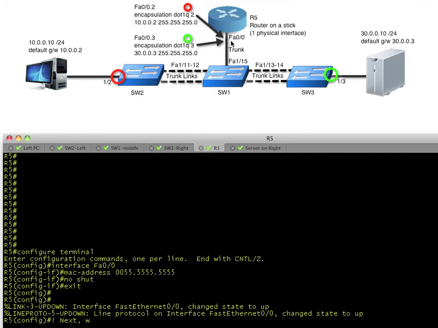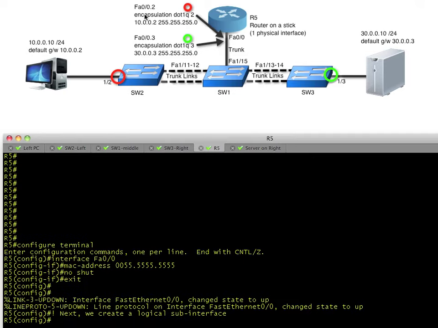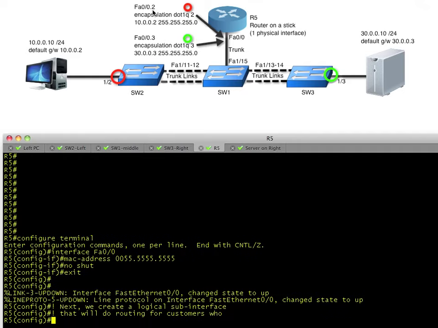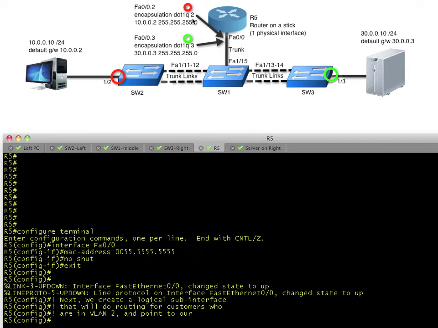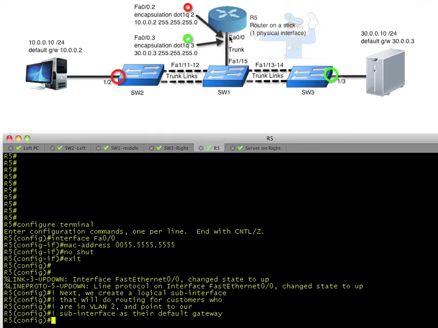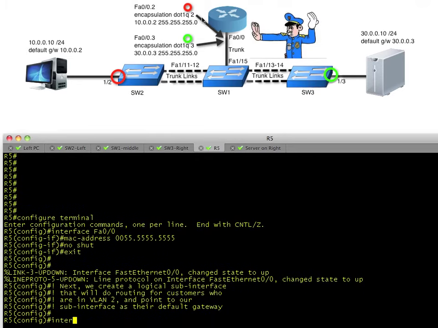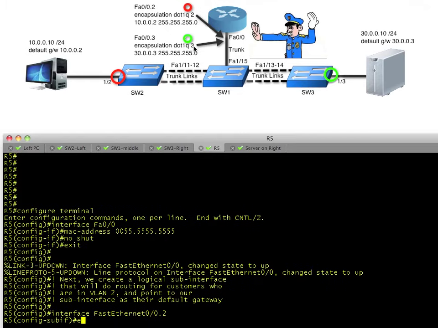Next, we're going to create the 2 logical subinterfaces. And we can name these subinterfaces anything we want, FA0/0.90 or FA0/0.2000. It doesn't matter. What really does matter is the VLAN tag that we identify inside of that subinterface, that's what controls which frames are going to be processed by this logical interface. Think of a little guy sitting at the entrance of this interface handing all frames that are tagged with 2 to this subinterface and all frames that are tagged with VLAN 3 to this logical subinterface.